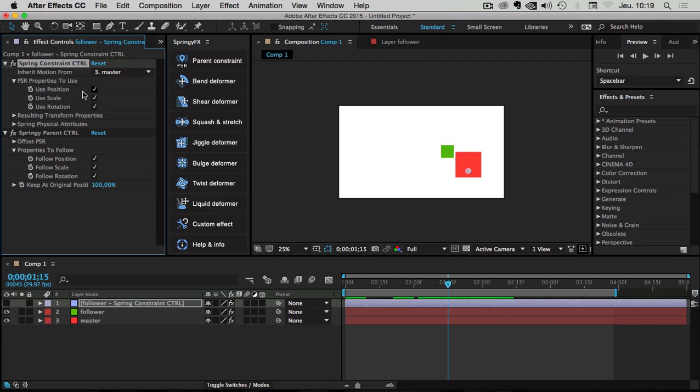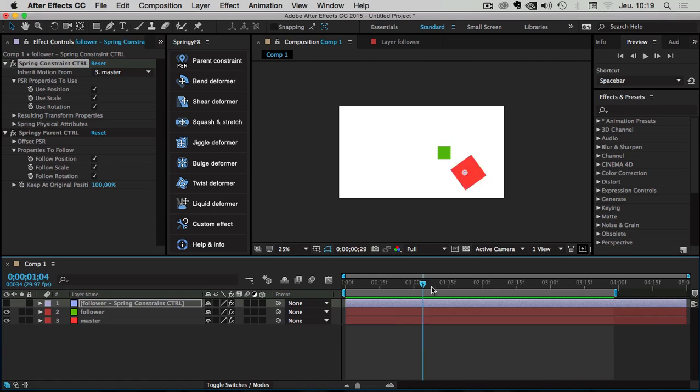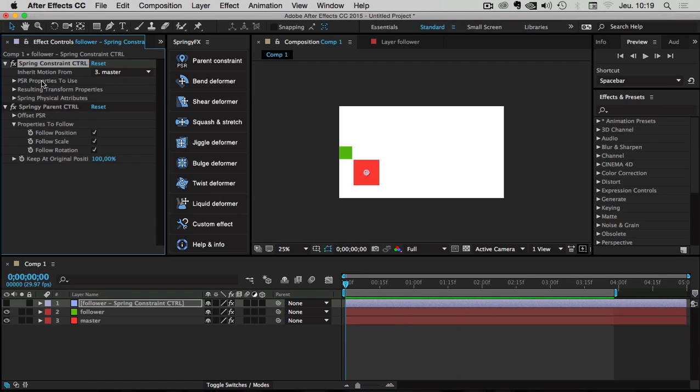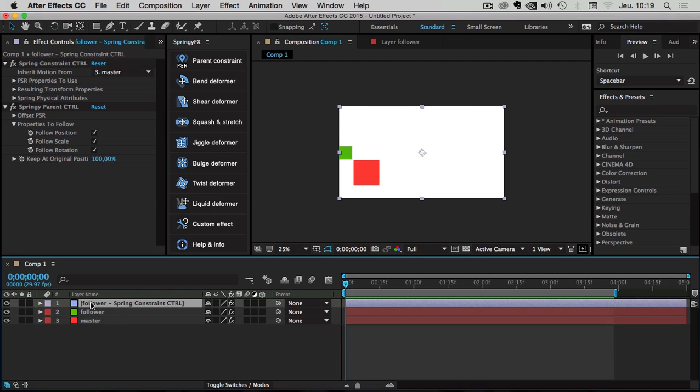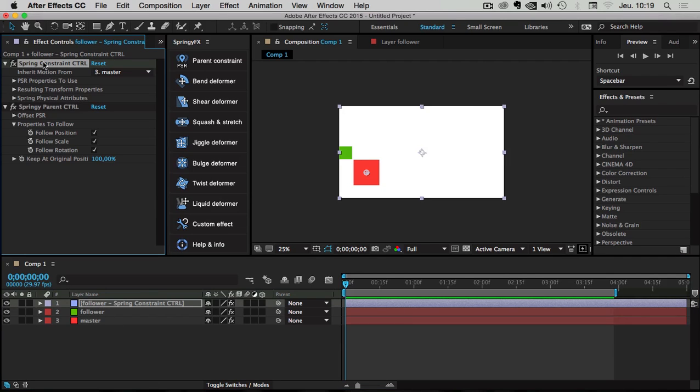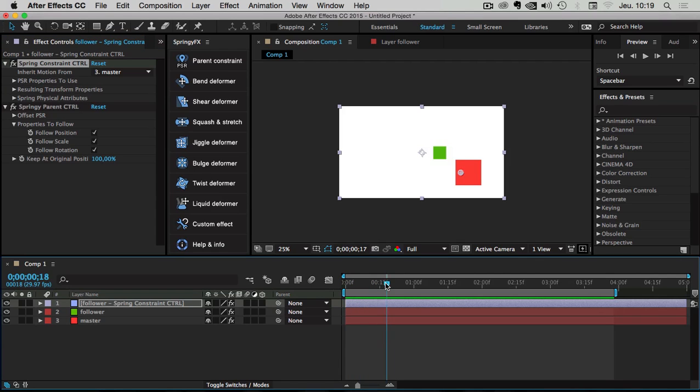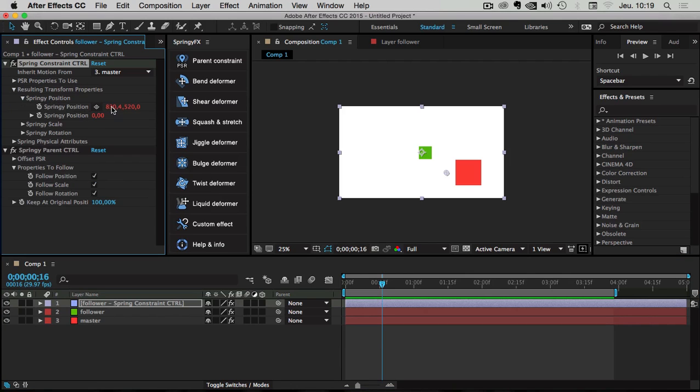So I will leave it like this. So now, if I make a quick preview, it will make my position spring. Okay, pretty cool. So PSR properties to use, it's just for the springiness. If you are comfortable with expressions, you can use the resulting position of the follower layer. So if I make it visible, if I click here, and if I click on the spring constraint control, you will see this little guy here, which is basically the springy position that is here.